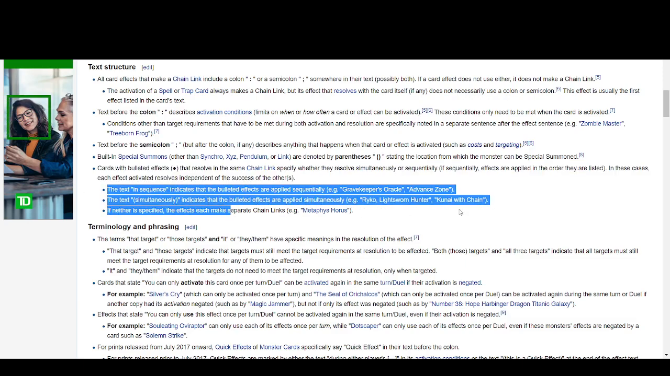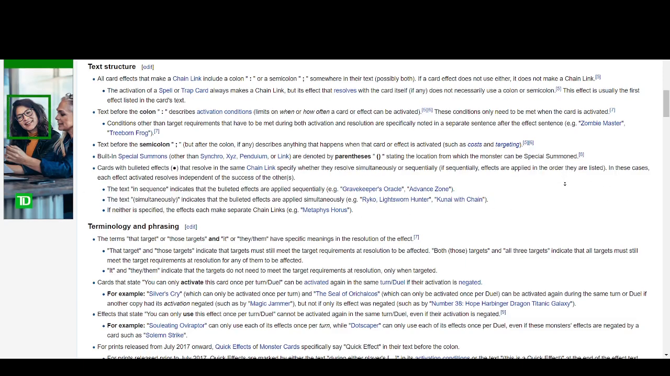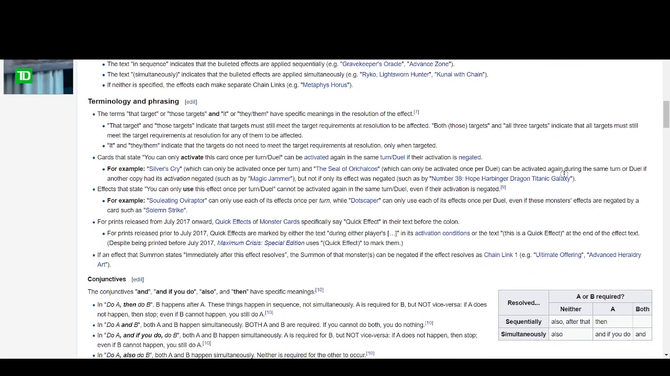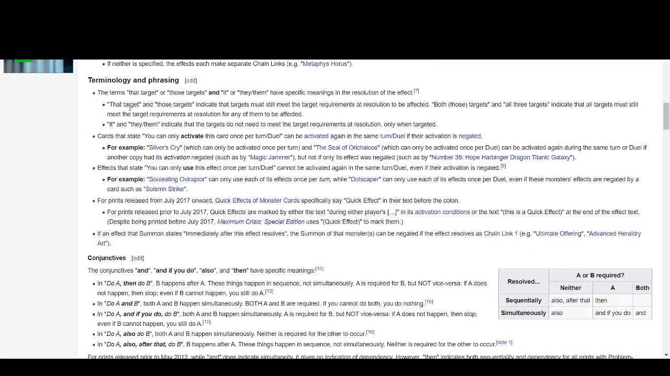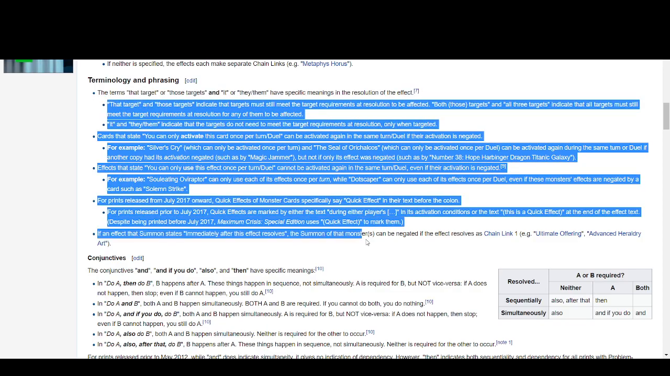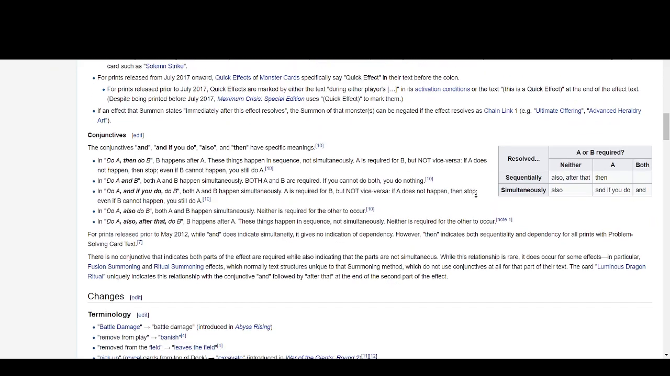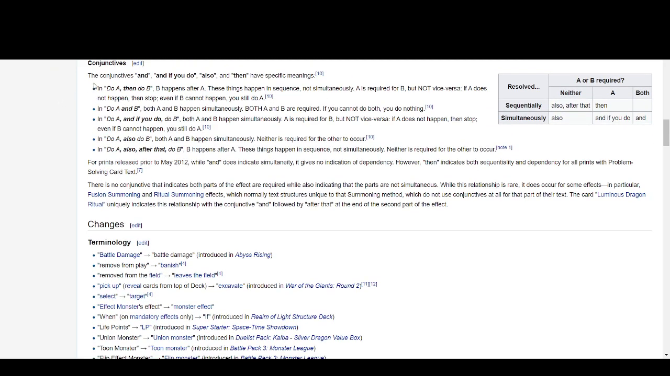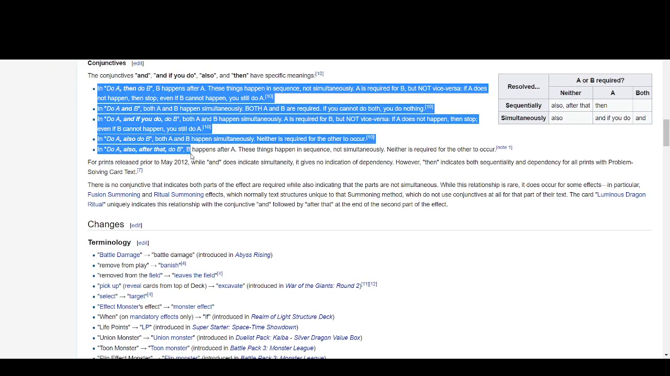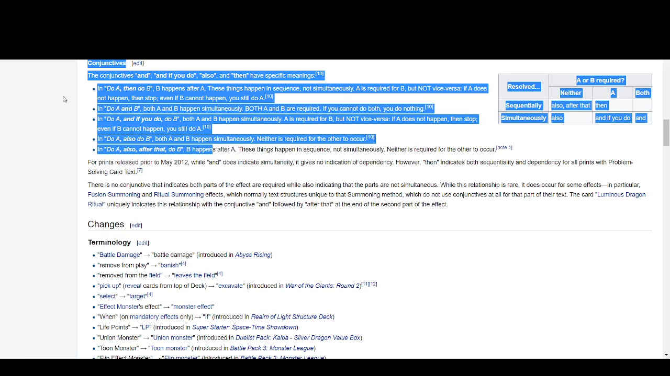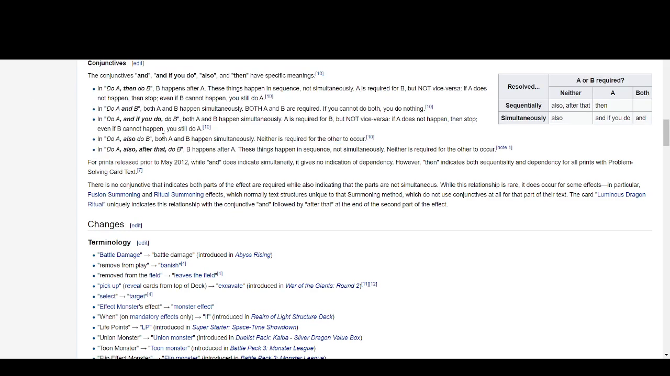And then, yeah. That's long. And then the terms that target, those targets, it, they, or them have specific meanings in the resolution of the effect. So this is just pain. It's not really too important. I think this is a little more important, but these are a little rough to work with.